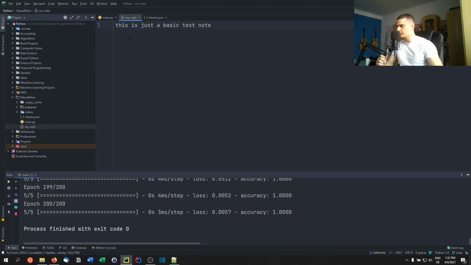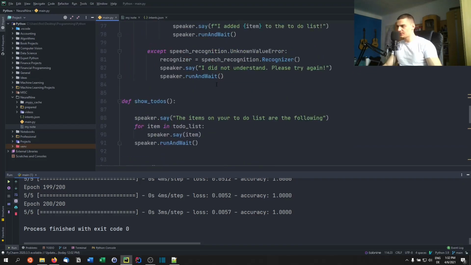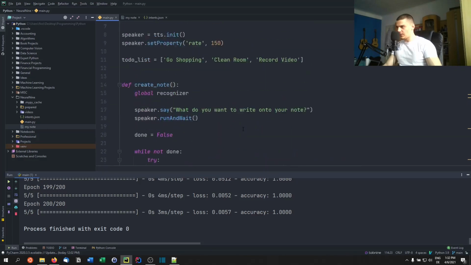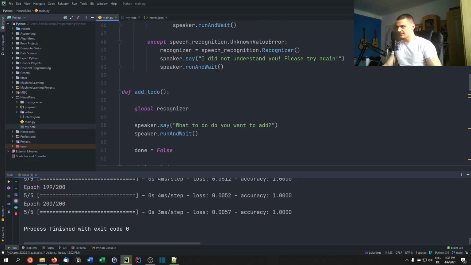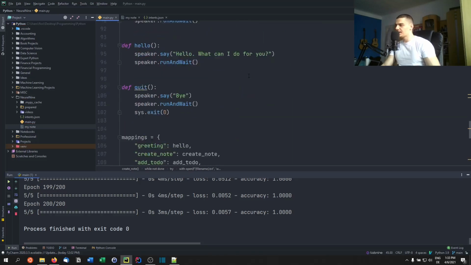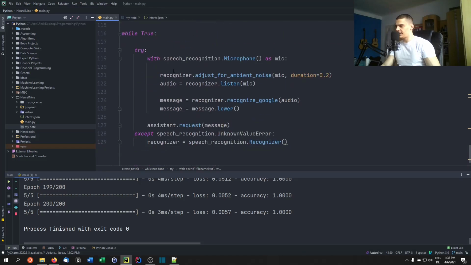We can now go to my note. You can see this is just a basic test note. Now, of course, when we name the note, we can also append a txt. Where was it? Open file name. We can also add an f string here, file name and .txt, like that, if you want to. So other than that, it worked perfectly fine as you saw.